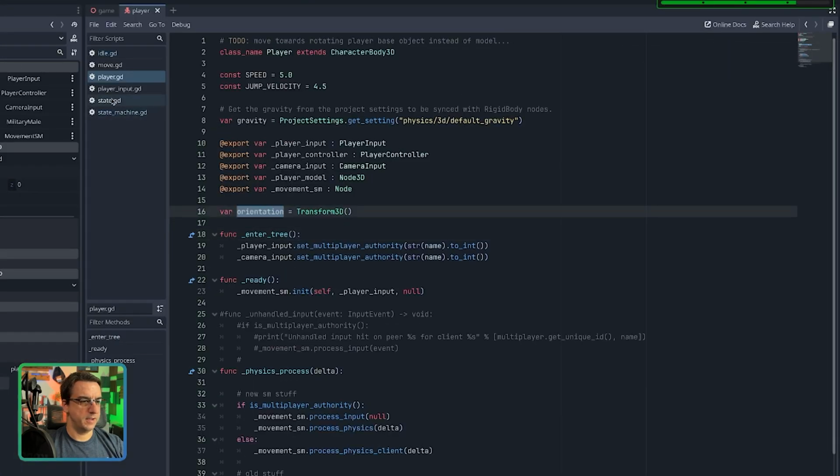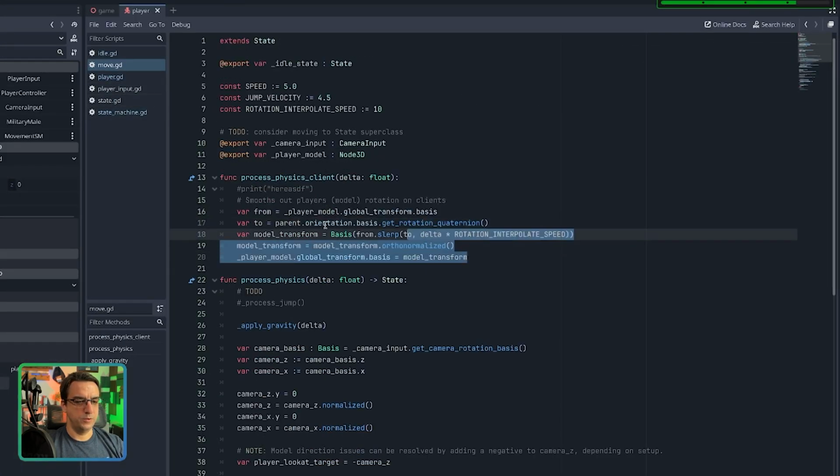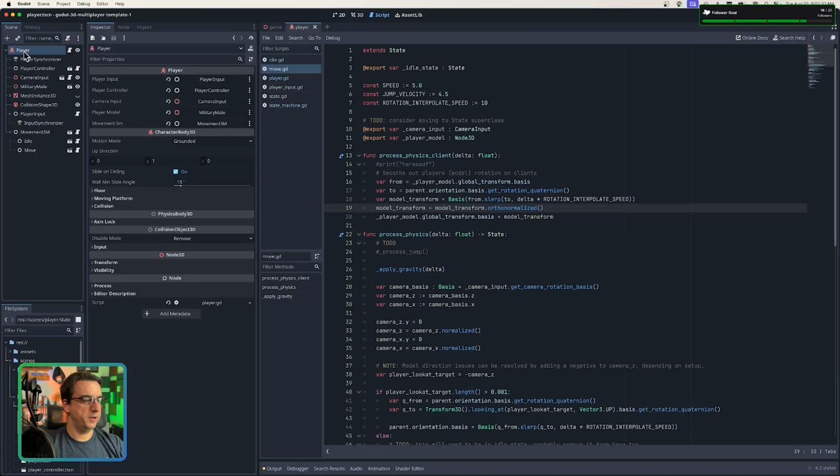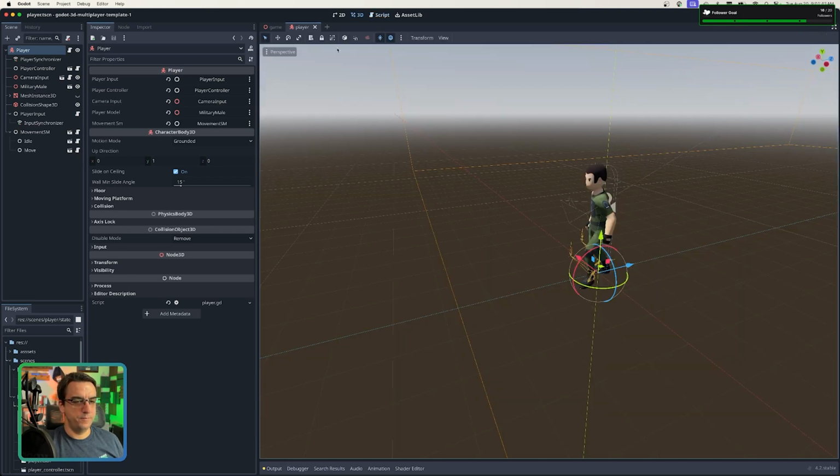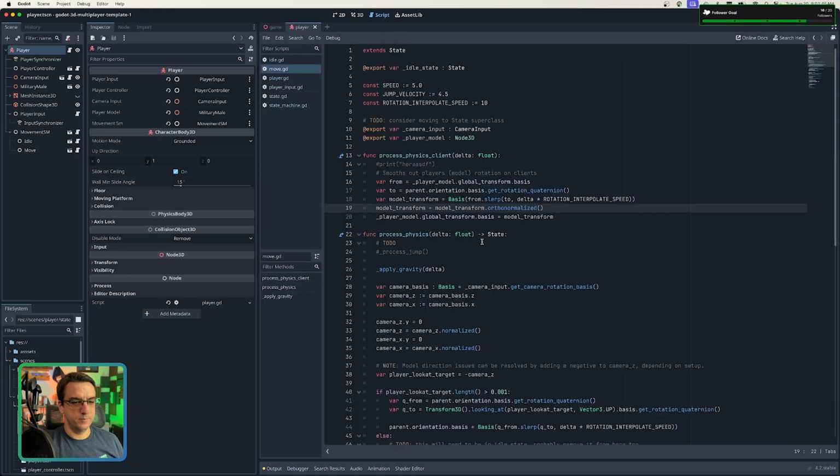And we synchronize that field, and that's what we use on the client side to actually rotate the model. We're not rotating the top level player. I may change this up or refactor that at a later point so that it does work that way. But for now, we're just going to rotate the model itself and leave the player as is. And again, I'm kind of struggling through this. I haven't done this yet with Godot using the multiplayer state machine setup.